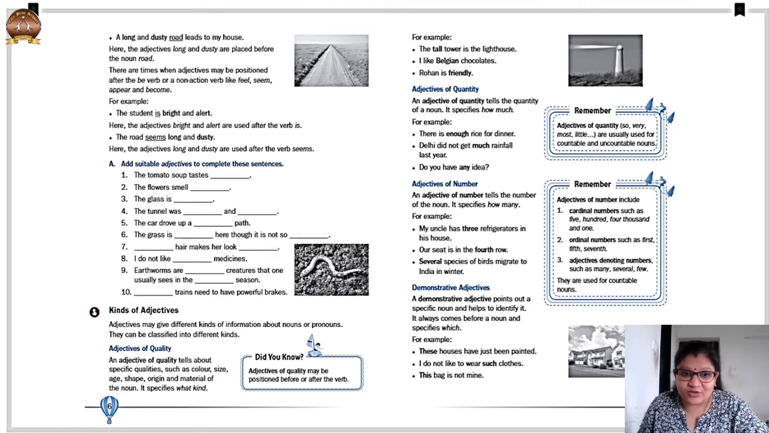describe nouns and pronouns. Now, based on what they are describing and how they are describing, they are of different kinds. First, when they describe the quality of a noun or pronoun, they are known as adjectives of quality, like tall tower or Rohan is friendly. So they are depicting the quality of that person or the thing.